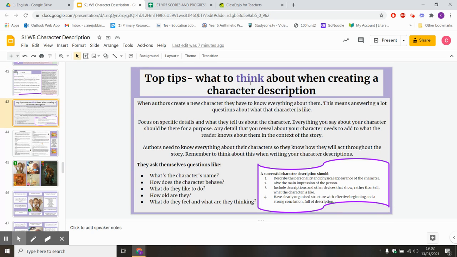So remember that you've got your top tips here as well. You need to make sure that you read through all of those of what to think about when creating a character description. You've got the top tips and the purpose of that. You've got what people who do make characters and describe them also think about. So you need to be thinking about these as well, and hopefully have written some notes already. And you need to make sure that you're able to tick off all of these when you come to your writing.